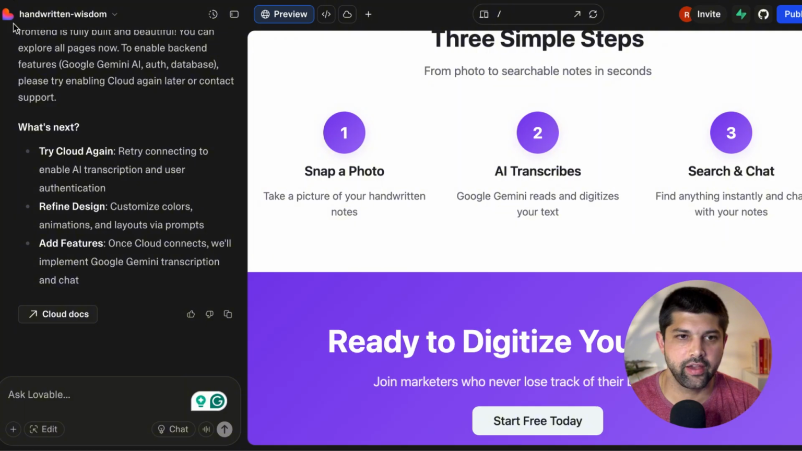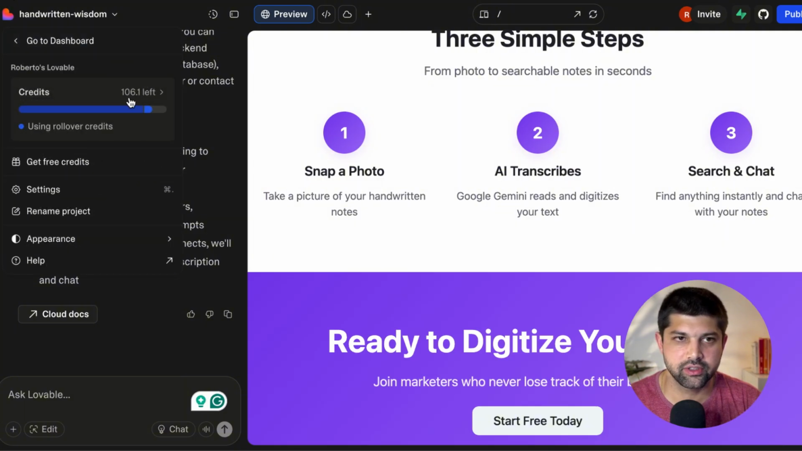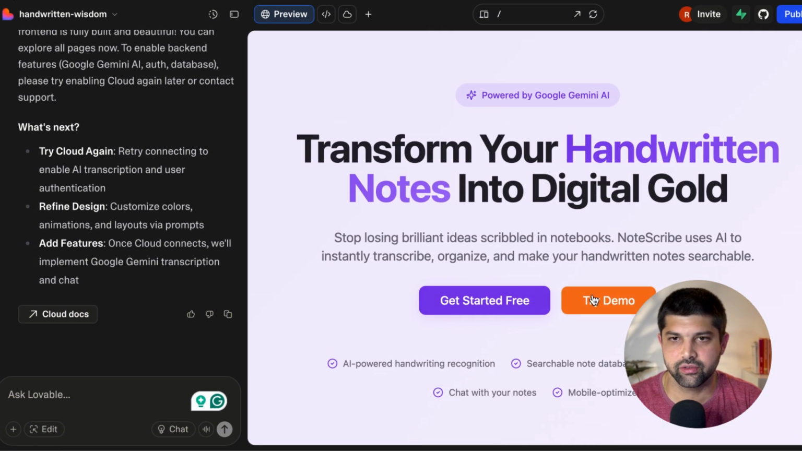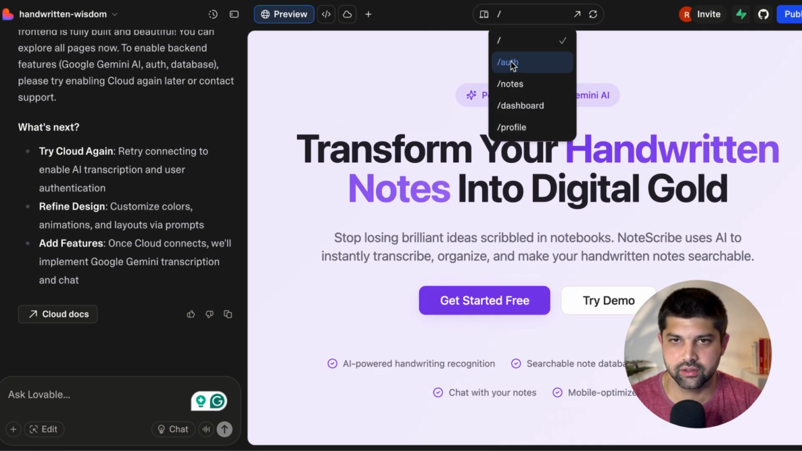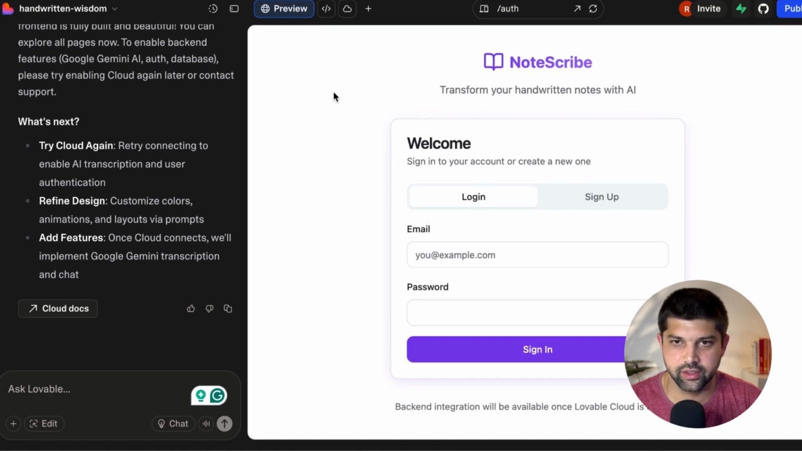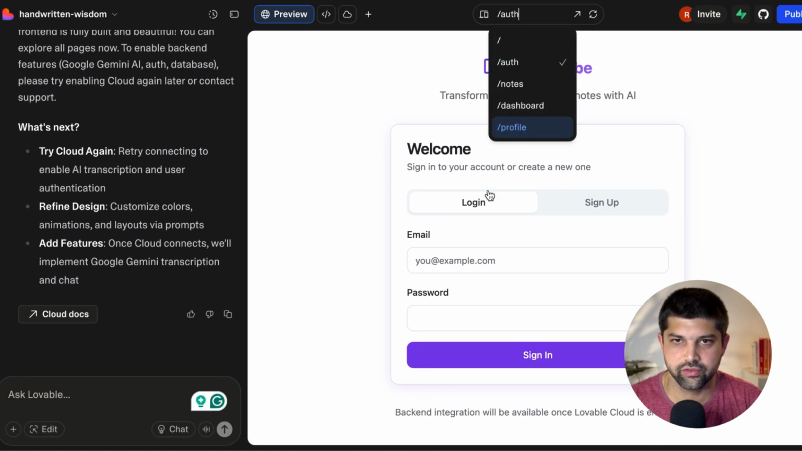Yeah, I have no idea why this is going on. Let me see how many credits. Oh, it ate 5 credits basically, which is quite okay. But considering that this is only the front end, I don't know why this is not doing so well. But also it created this auth, which is fine.